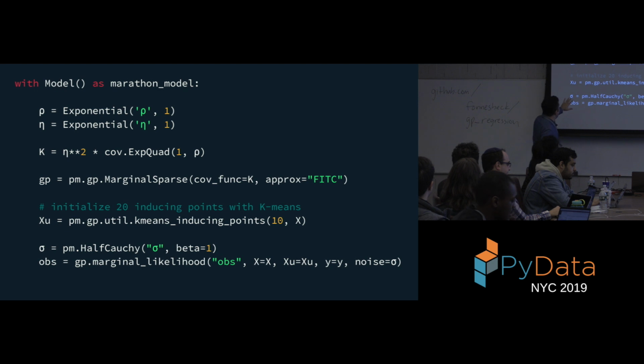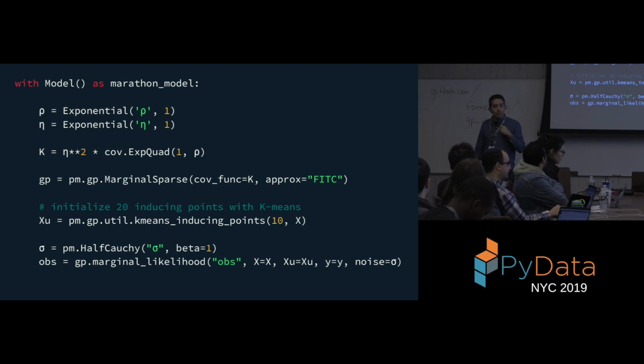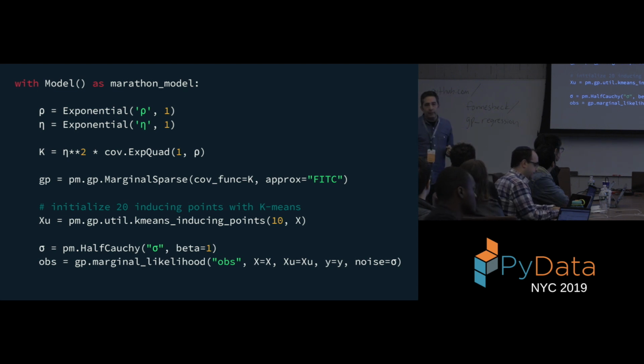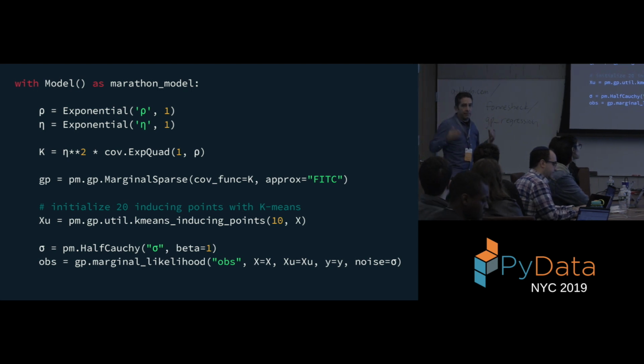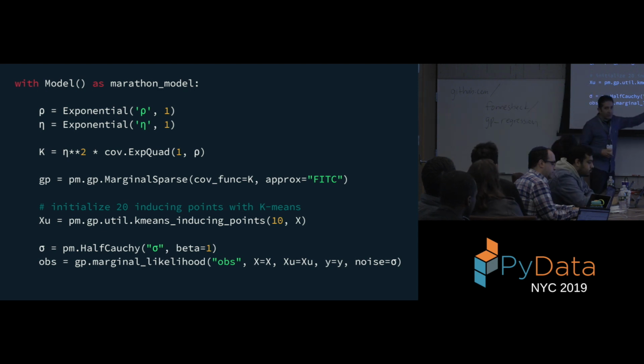Other than that, it's all the same, right? Except now we're using marginal sparse. Unfortunately, this does not work, at least in PyMC3, in the latent case. So if you've got large data that is not Gaussian, you're kind of out of luck. You've got to roll your own. Not that you can't do it, we just don't have these high-level classes to take care of it. So I'm going to pick 20 inducing points. Oh, it says 20, but I actually took 10.